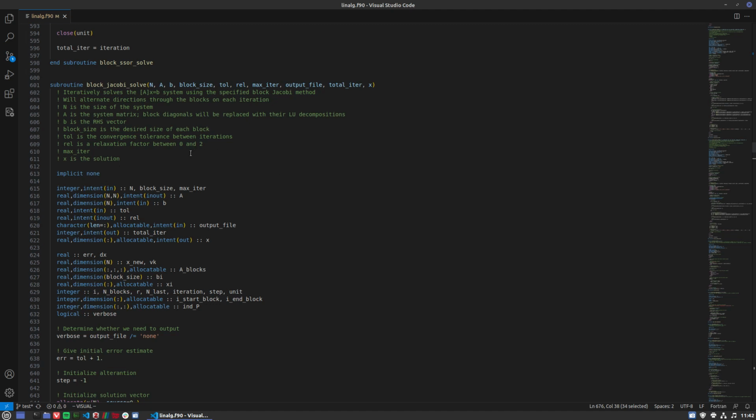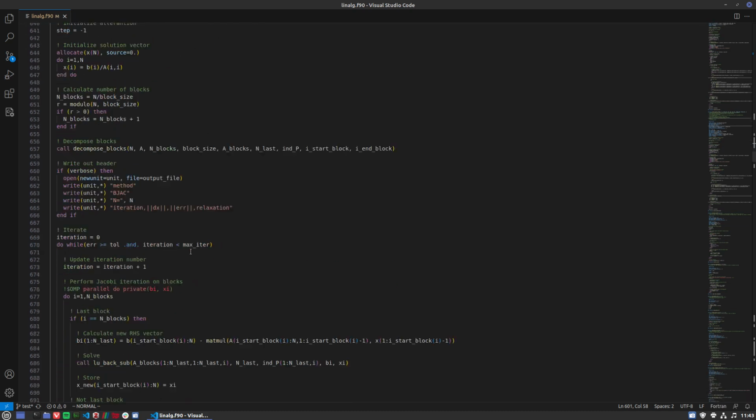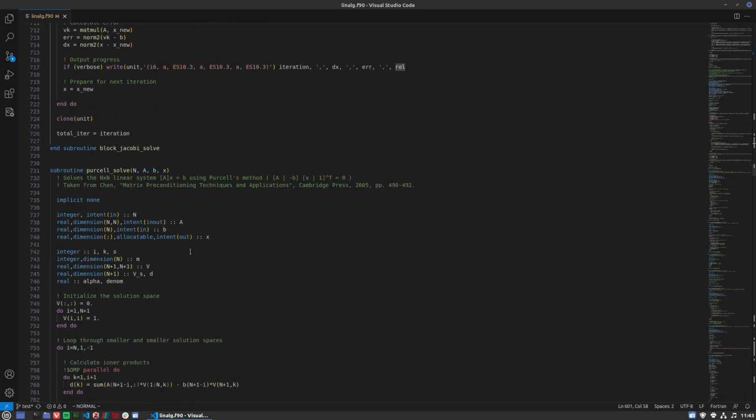It's not guaranteed to converge, but if you're willing to play with it and tweak your block size and your relaxation parameter, then you can get it to converge. I'm not saying it's not likely to converge. It is likely to converge, but convergence is not guaranteed. And you can play with these settings to make it converge really quite fast. So that's a good solver to use.